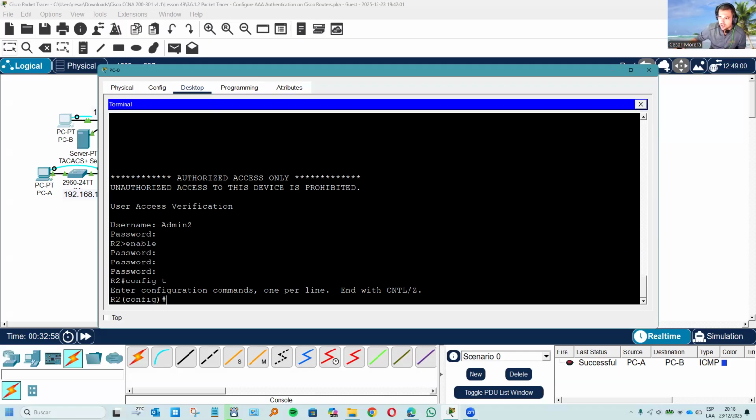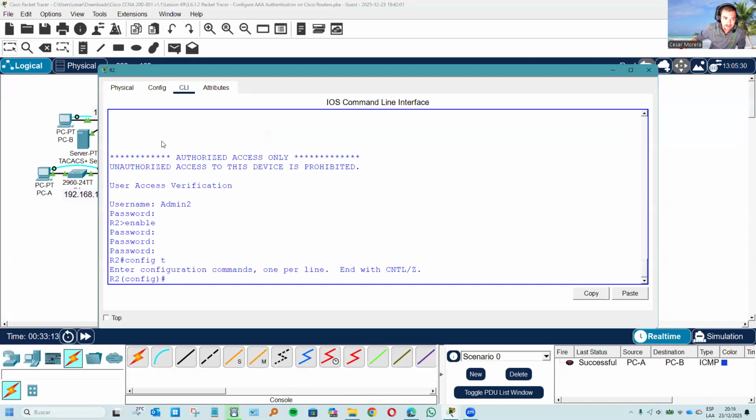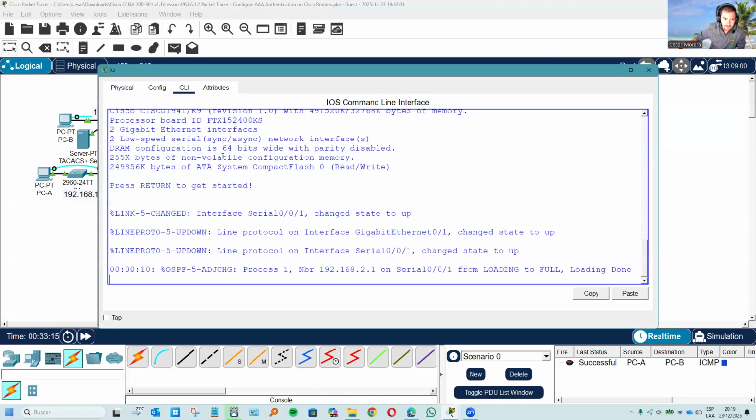Okay, let's continue moving on with the lab. Next step in our journey is part 4. Configure the RADIUS authentication, AAA authentication using RADIUS on router 3. So let's close this. Let me go ahead and close everything for now. Let's move to router 3.